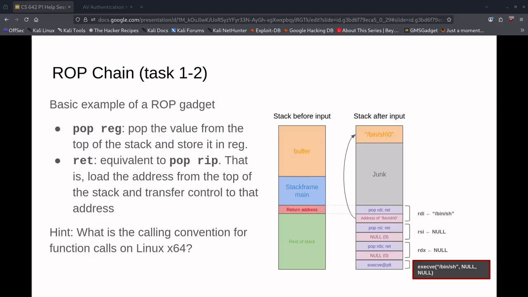What this means is that RDI corresponds to the first argument, right? And RSI corresponds to the second, and RDX corresponds to the third one. And this is called the calling convention. Calling conventions are basically rules defining how a function should receive parameters, where the return value should be placed, and so on.